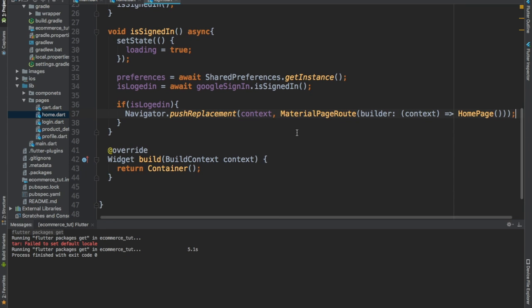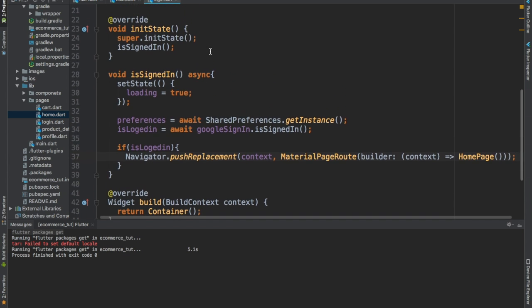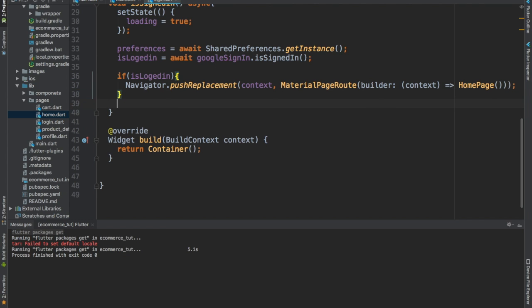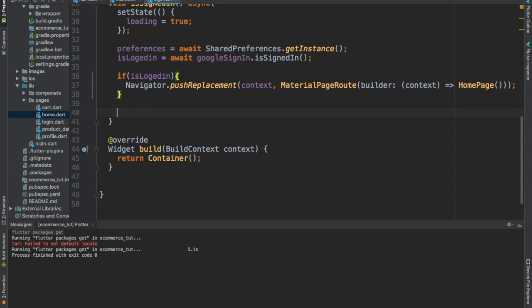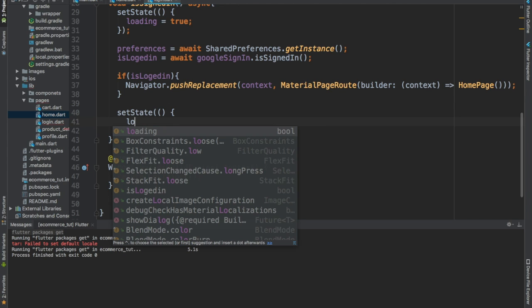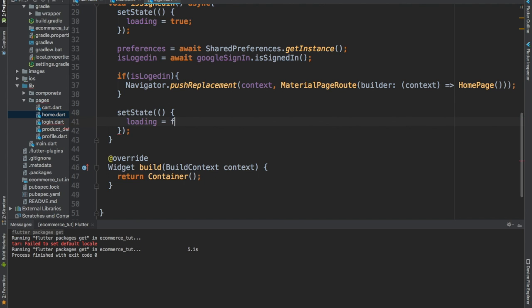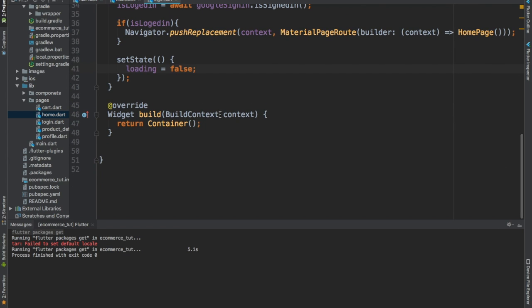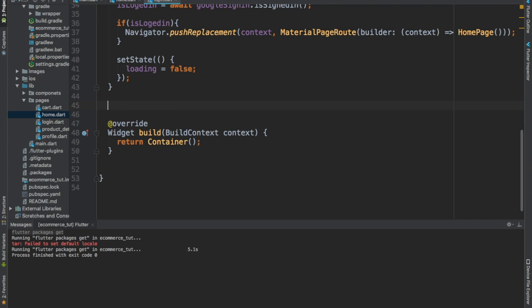Okay, after this is done, because the user is logged in, we are going to do something very easy, which is setting a state of loading is equal to false, because we know that the user is logged in also. Okay, I don't know how long this video has been, but I feel like it's going to be kind of long.